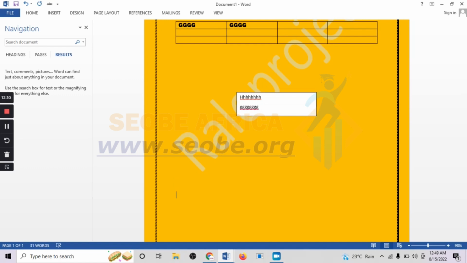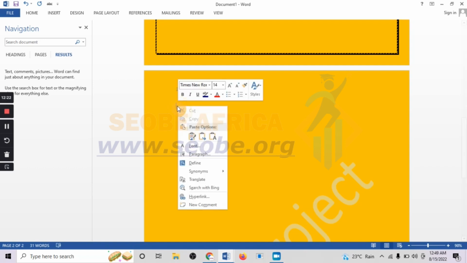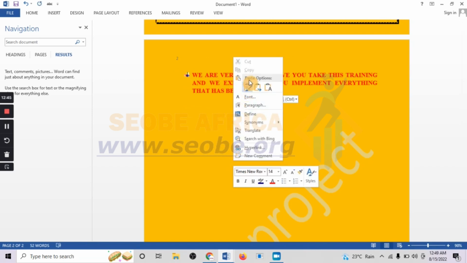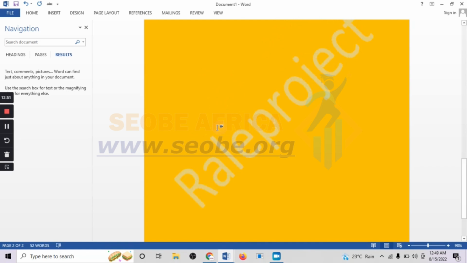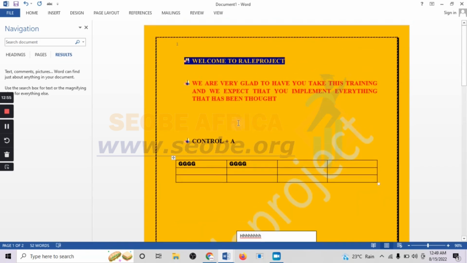I'm going down to create another page, and then what I want to do is paste the text that I just copied. So to paste my text, I left click on my mouse and go to where you have paste. Okay, this is the paste option. So that's it for how to format and copy and paste on your document.